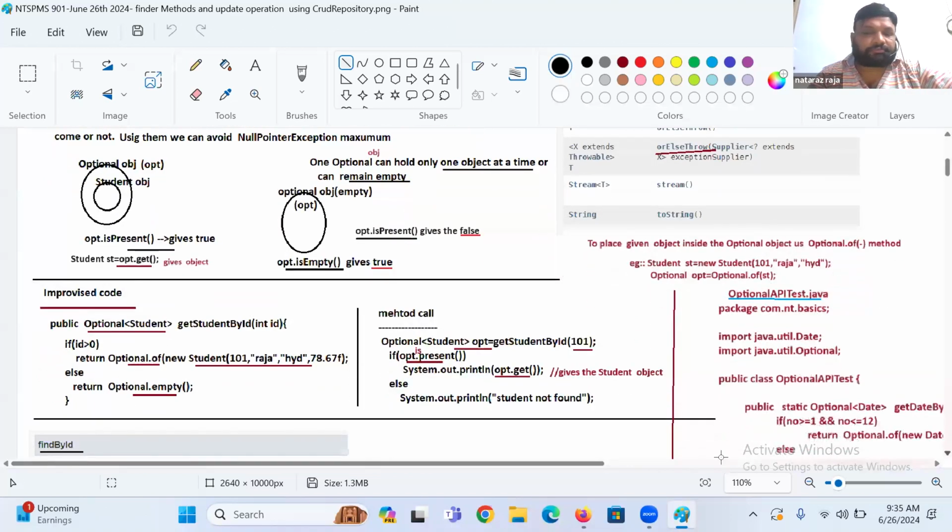Yeah. Improvised code, guys. public Optional<Student>, not return type Student. This time, getStudent(int id). If id greater than 0, a positive number, return Optional.of(new Student(some arguments)). So that, first of all, the Student object is created. Optional.of creates an Optional object having this given Student object. Having this what? The given Student object. Is that clear, boss? Super.